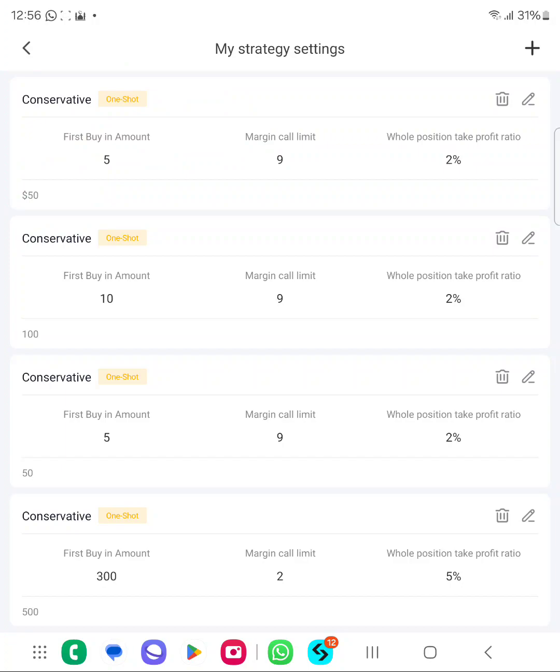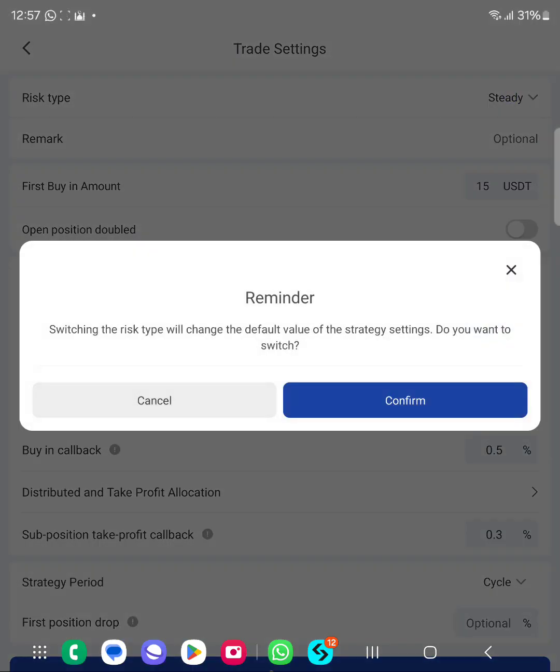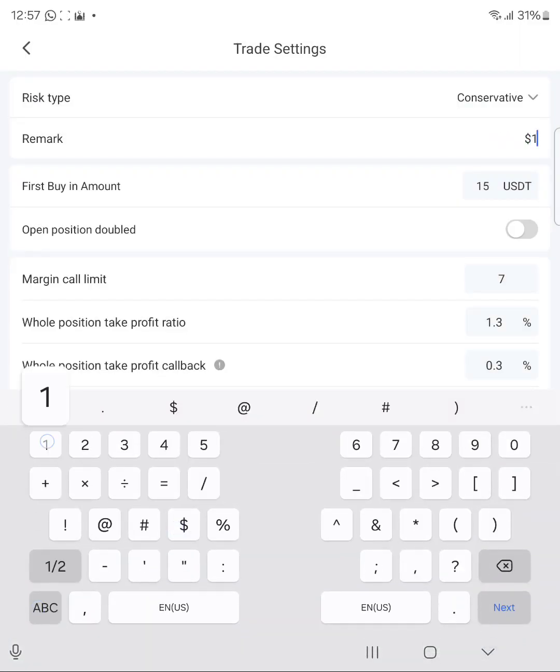Let me just go straight to how to do $100. The same thing. Just do your calculation. Let me just proceed here. Conservative. Confirm $100, because I don't want the video to be too long.